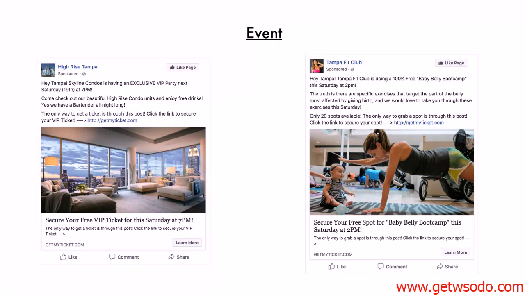So as you can see, it says High Rise Tampa. Hey Tampa, Skyline Condos is having... these are mock-up ads. I just made these names up. But Skyline Condos is having an exclusive VIP party next Saturday, the 19th at 7 p.m. Come check out our beautiful high-rise condo units and enjoy free drinks. Yes, we have a bartender all night long. The only way to get a ticket is through this post. Click the link to secure your VIP ticket, and then you can put the link there.